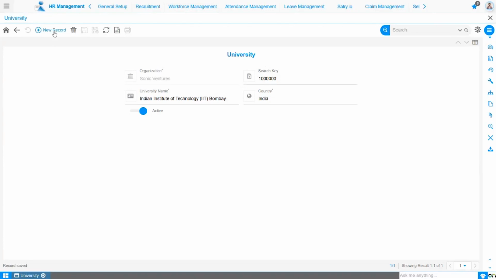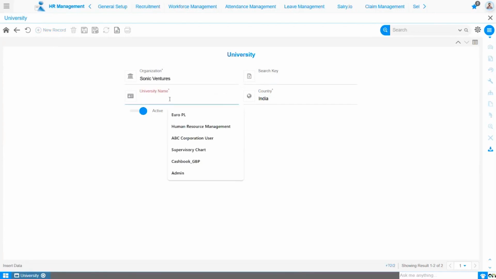To add the next university, you will repeat the process. You will create a new record, add the university name, change the country if required, and click Save. That is how you can configure universities inside the Onfinity system.